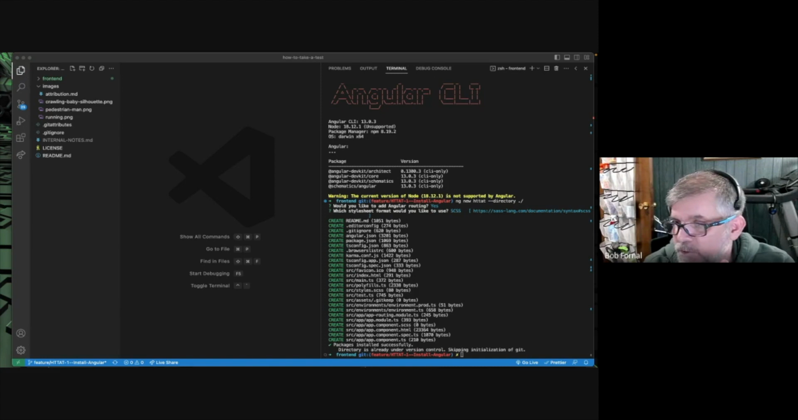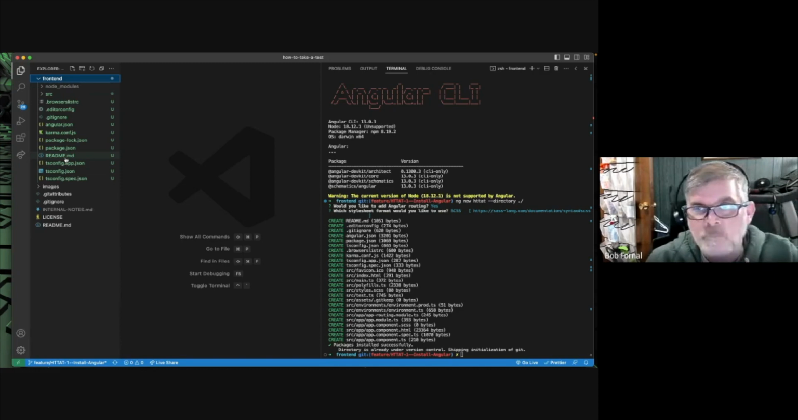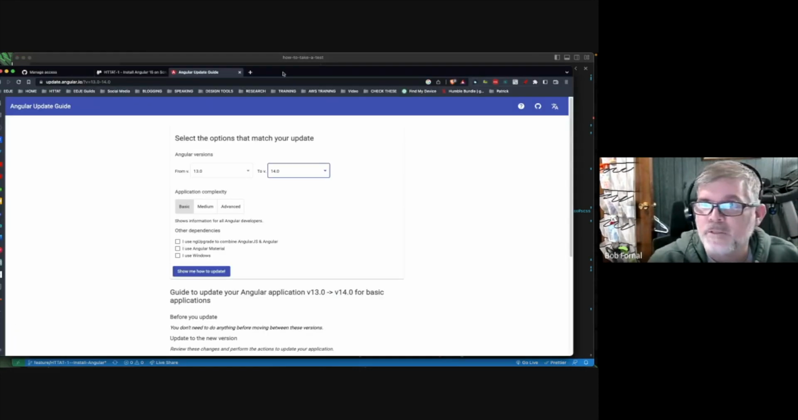Skipping initialization of Git, since we're already under version control. Good. So now we have a whole bunch of front-end stuff. This is Angular. And we can spin it up and see it's working, but I want to do the upgrades first. So we're going to follow this upgrade path.